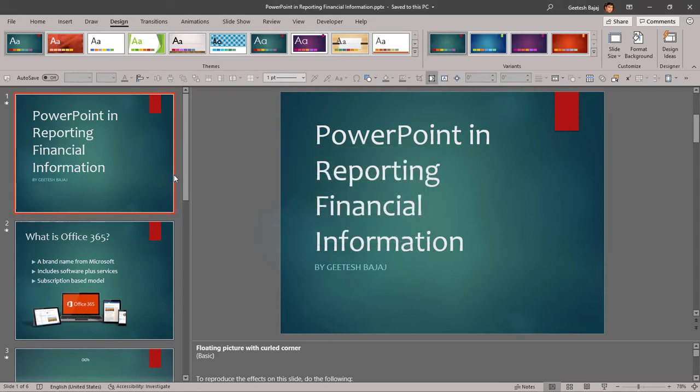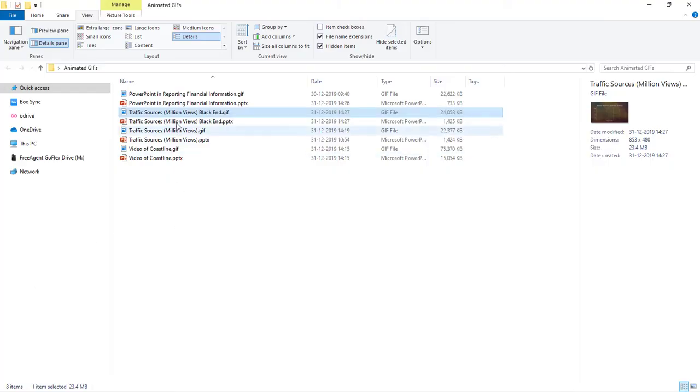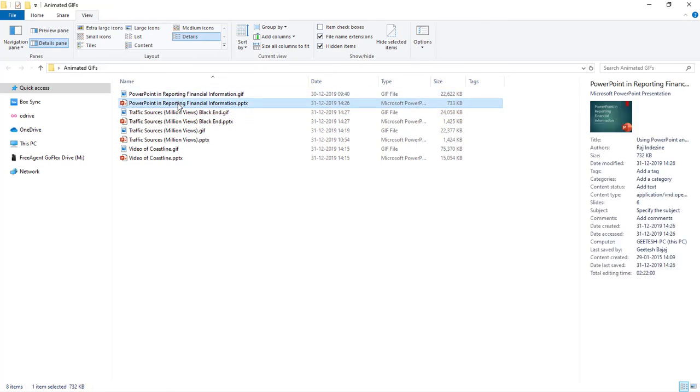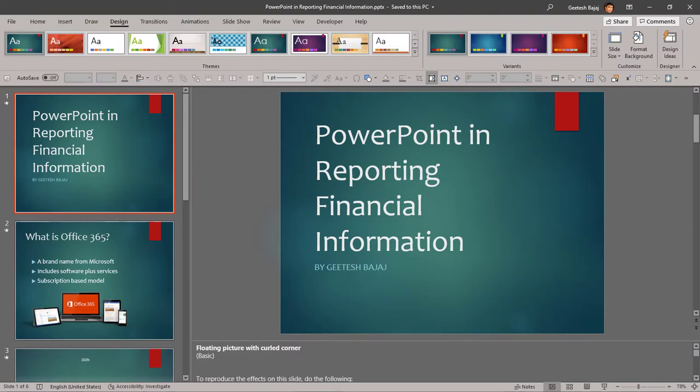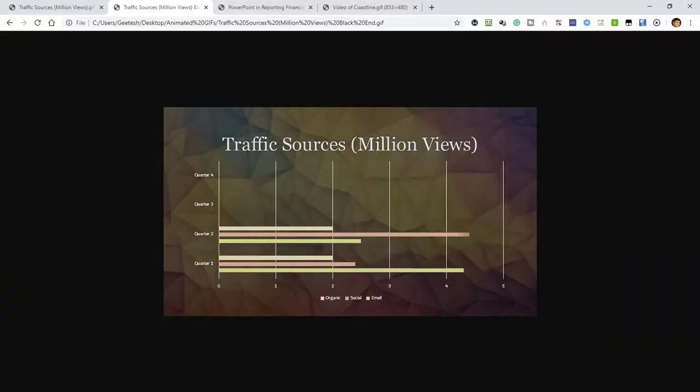So we've exported this one as well. This is 6 slides, and let's go and see the results for this one. And over here you can see that for this 6 slide presentation, we ended up with something like 22 megabytes. So it's safe enough to say that animated GIFs that you export from PowerPoint are not going to be very small in size. They're going to be pretty large.